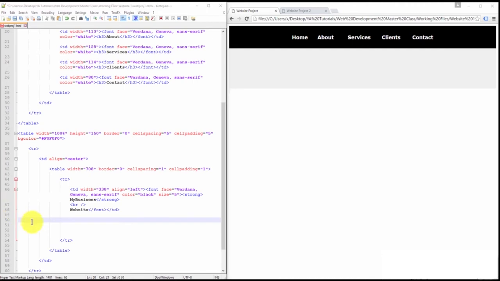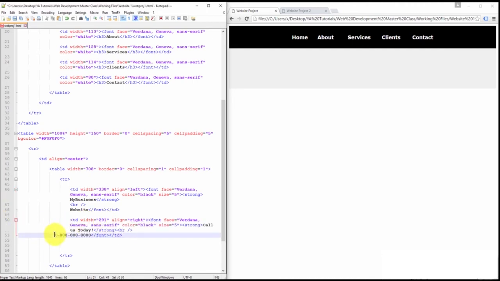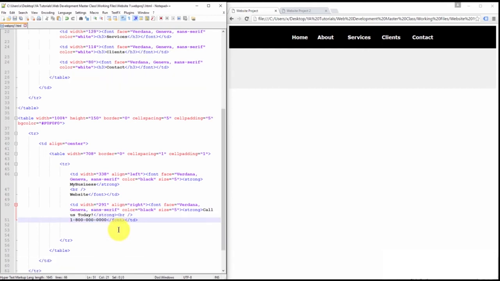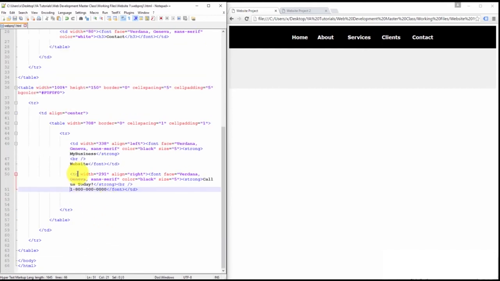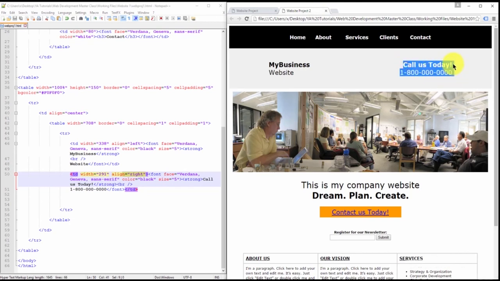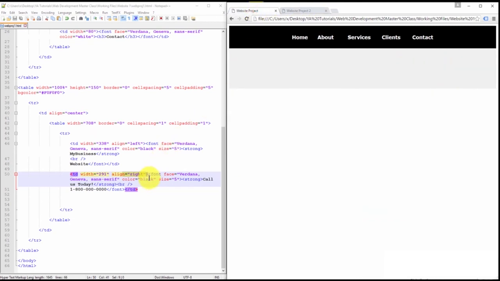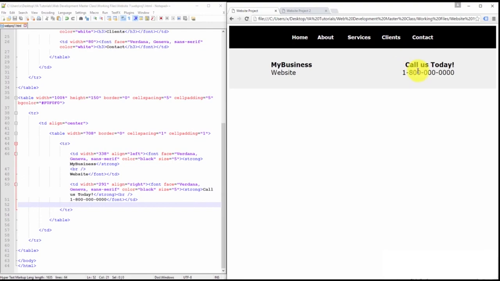Now we'll create the second column, which contains the phone number. And it's almost the same thing. So it's a column, just the width is slightly different. It's a bit smaller. This time the text is aligned to the right. As you can see, its alignment is to the right here. Now we've attached a font attribute, made the call us today text bold, and then the phone number. So there it is.